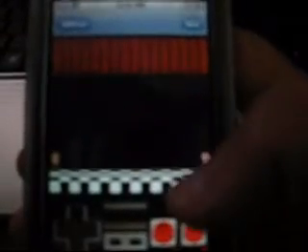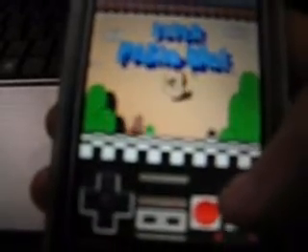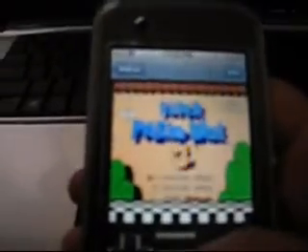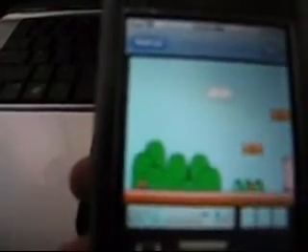There's the controller for you. There's Mario. Super Mario Brothers 3. It works. It's legit. And just press start, and you can move Mario with the control pad. Click A, and there's the level.